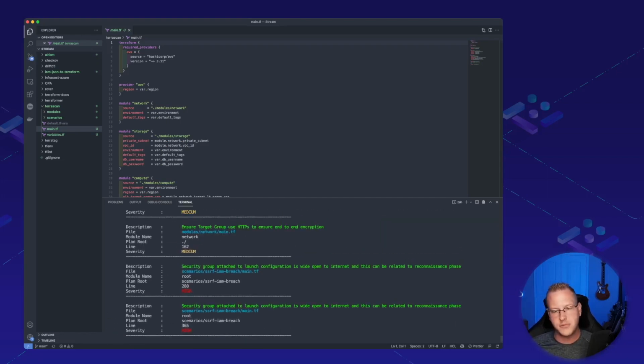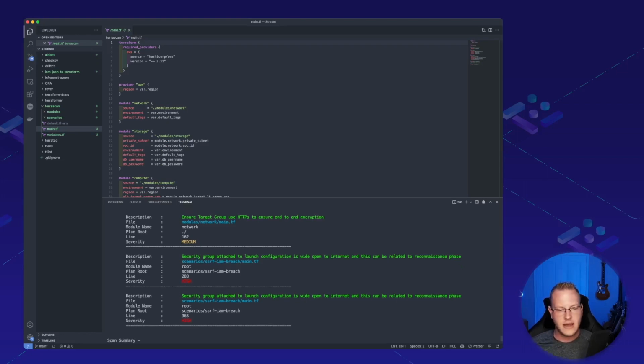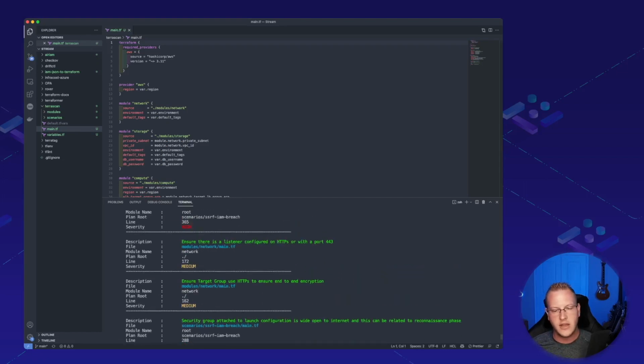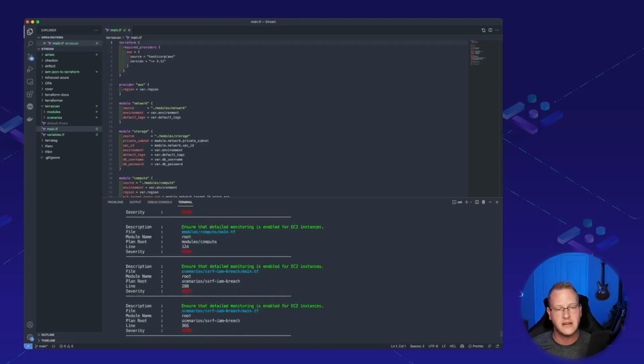And if we jump through here, we can see things like in the main.tf file, we have security group attached to launch configuration is wide open to the internet, and this can be related to a reconnaissance phase. So we can see exactly what's going on. We can see what line it is. We can see what level it is here. We can see ensure target group uses HTTPS to ensure end-to-end encryption. This is a medium. This is on line 162 of the main.tf.